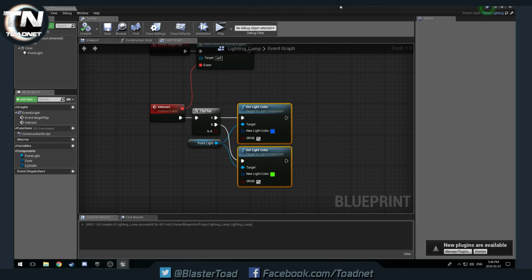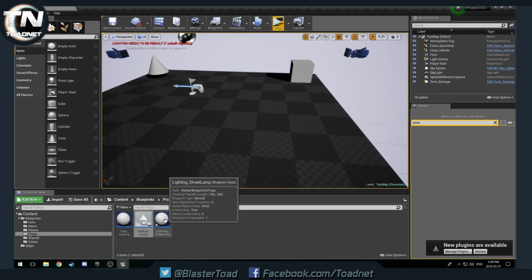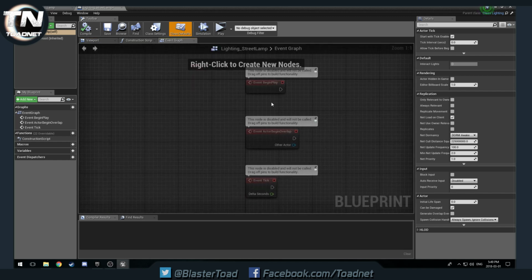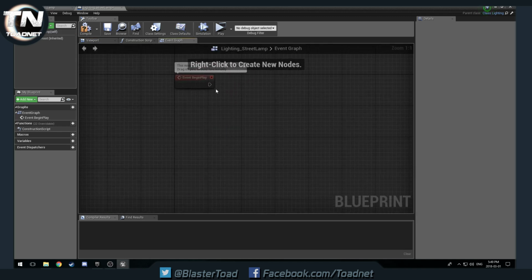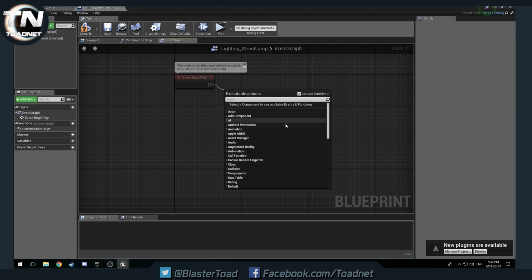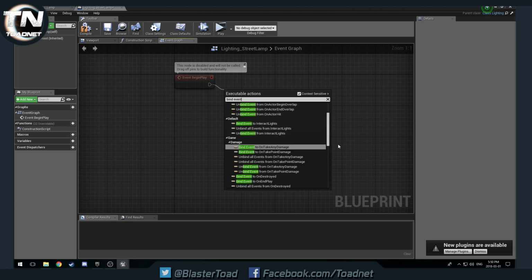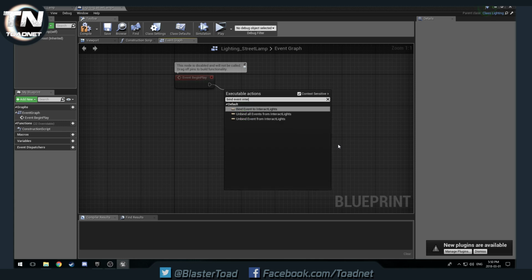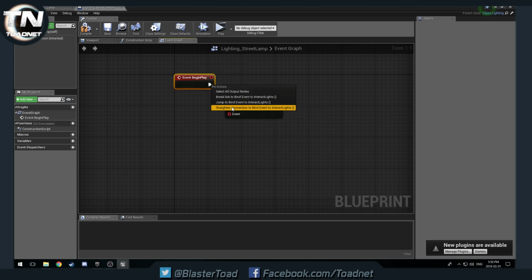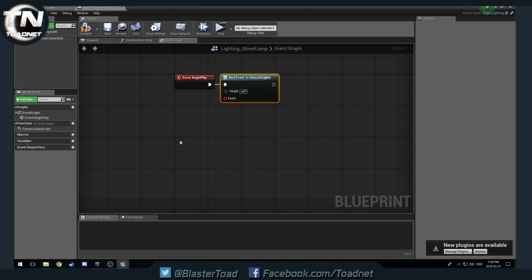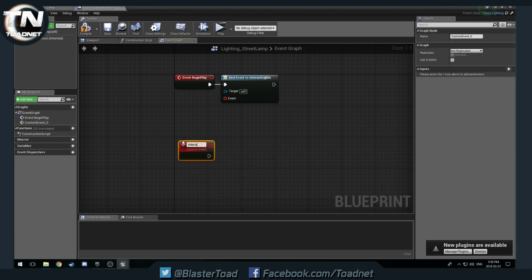So we're going to compile and save. And now we're going to go to our street lamp. A very similar thing on the event graph. We're going to get rid of some of that. We can pull off this begin play, or we can make a new begin play. We're going to bind event interact lights. And we are going to then do a custom event interact. And now we're going to leave that blank for a second.